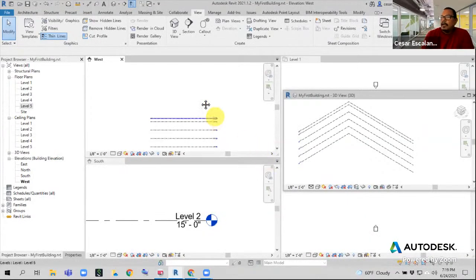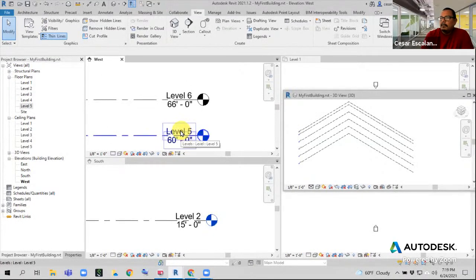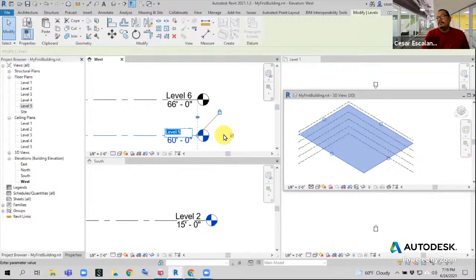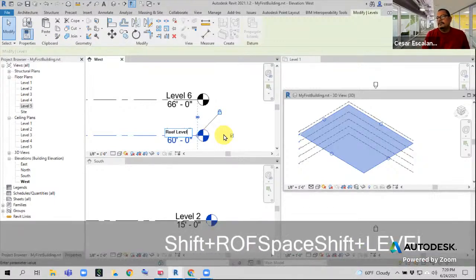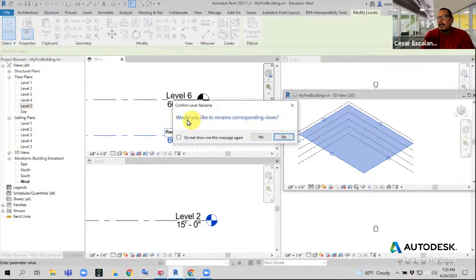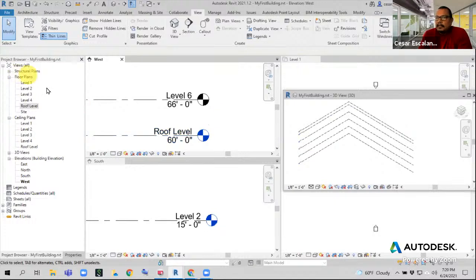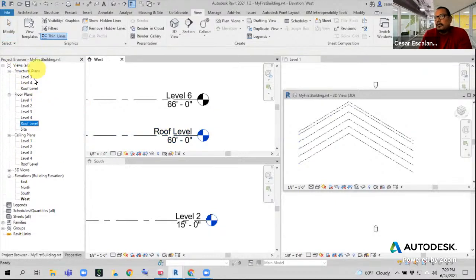And we should have 6 levels from level 1 to level 5. Oh, let's rename level 5 and call it roof level. When you rename a level, Revit is going to prompt you to rename the views as well. So when it asks you to rename the views, you can say yes. And then level 5 is now renamed as roof level.